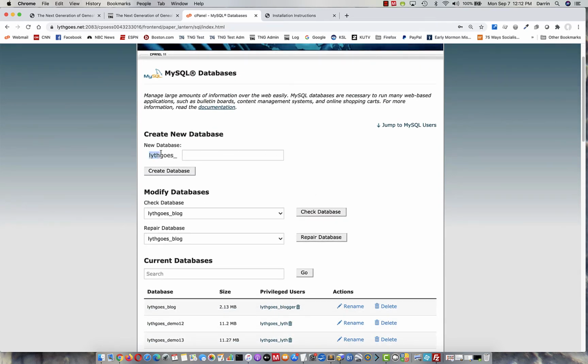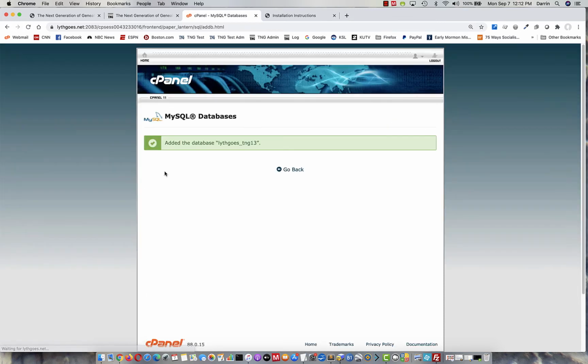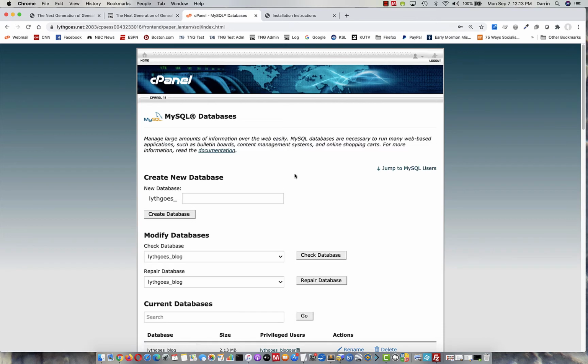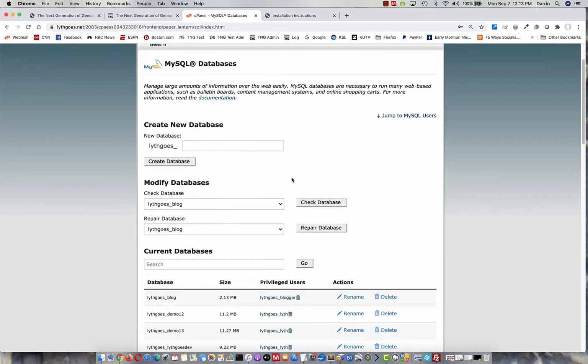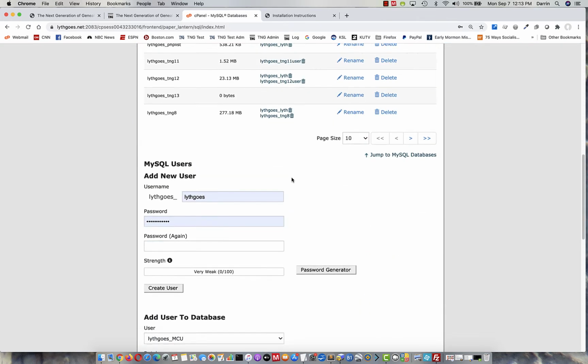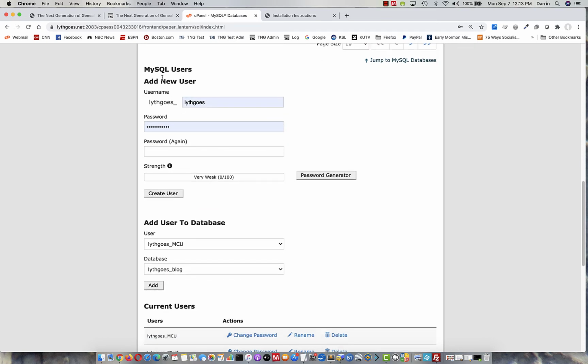You notice most of the time they have a prefix at the front. Whatever you type in here is going to be appended to that prefix. Now I'm going to call my new database TNG 13. Click the button, and it's been added. Go back. After the database is in place, the next thing I want to do is create a user for that database. I'm going to scroll down to this section where it says Add New User.